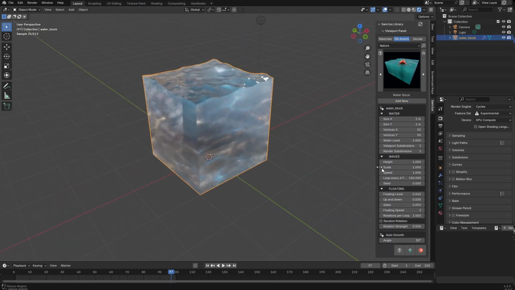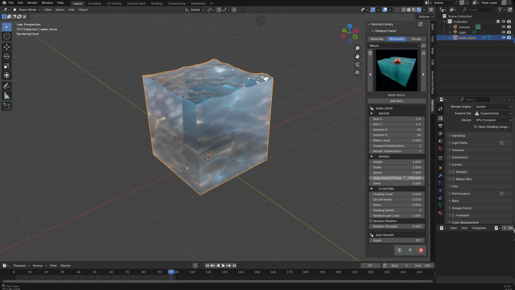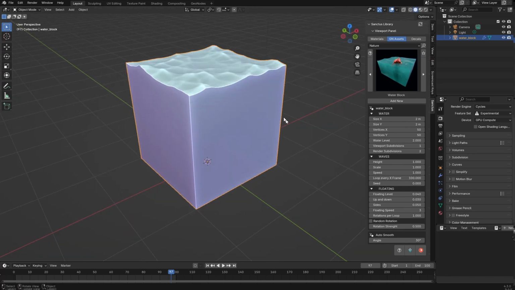The caustics are also looping, and you can set the frame here. And the same goes for the animation. Let's change this to make it easier to see. 50, 50. And you can see how it loops.